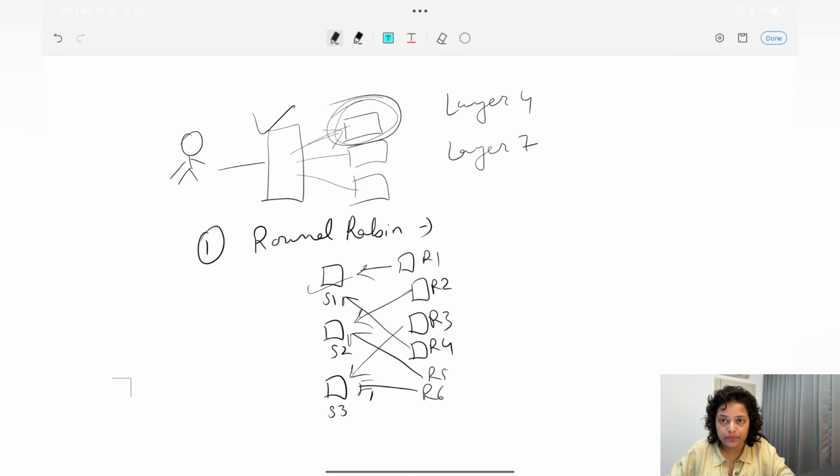So this is very simple, but the problem is, let's say each server has different capacity. According to their capacity it should distribute the requests, right? But here it is just sending the same number of requests to each server. So that is the problem.